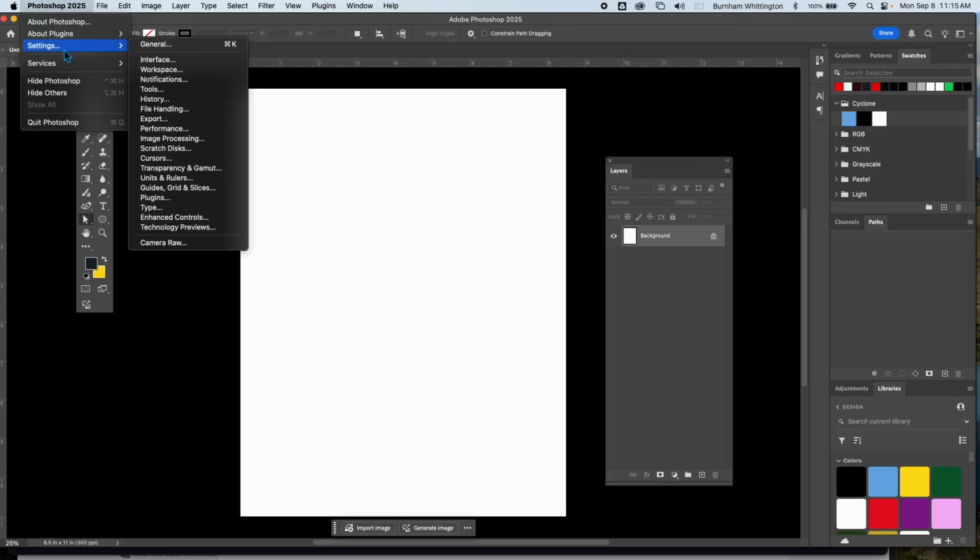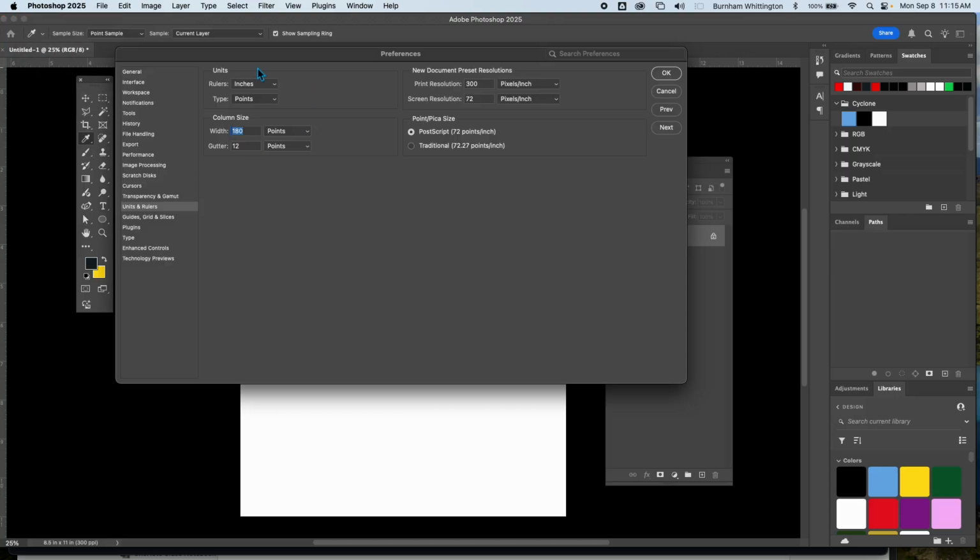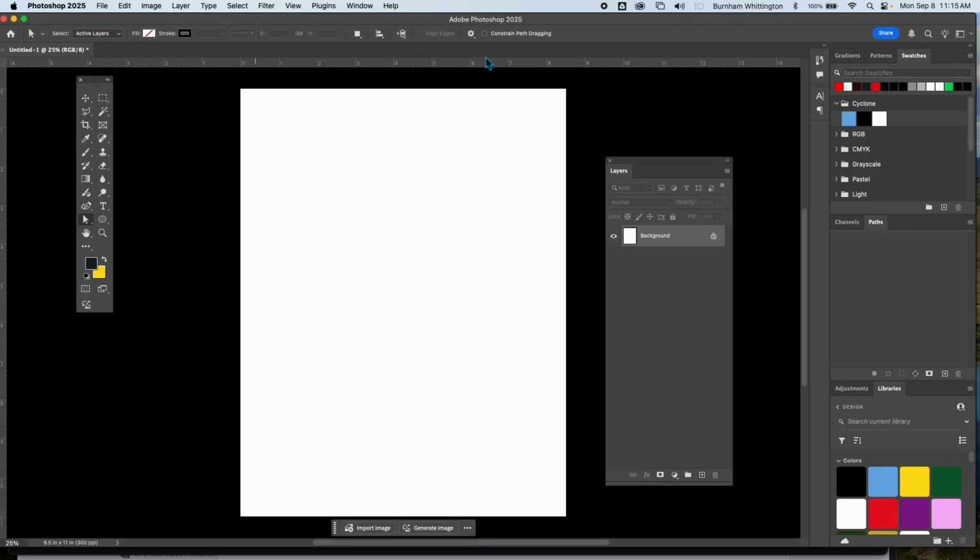So let's go to Settings and let's go down to Units and Rulers. Under Units and Rulers, you can switch it right here to inches. That's all we're going to mess with for now. We're going to click OK, and then you'll see that this is in inches. This is an 8.5 by 11 sheet of paper, a shape we're familiar with.